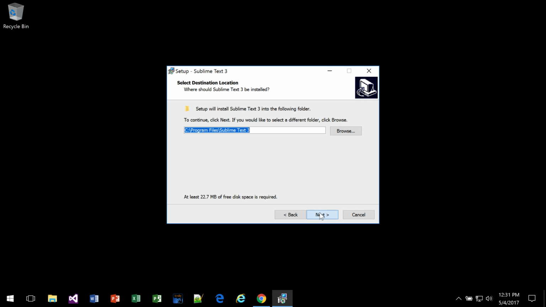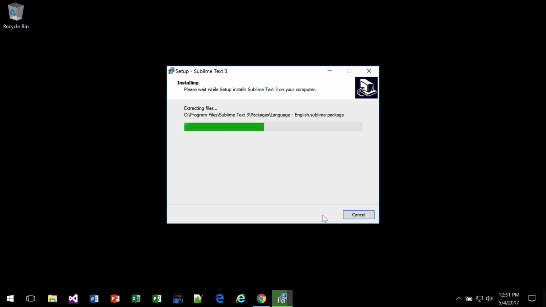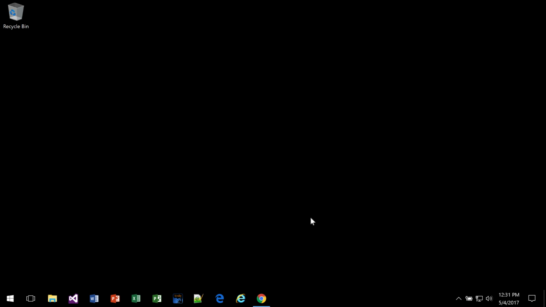The wizard here is pretty straightforward. Just choose the defaults as you see fit. But here where it says Add to Explorer context menu, I'm going to show you this and how helpful it is later. I suggest you turn this on and click Next and install it. Finish.